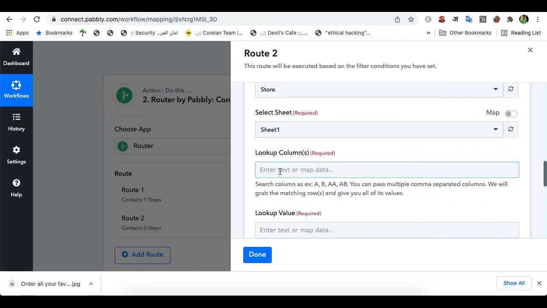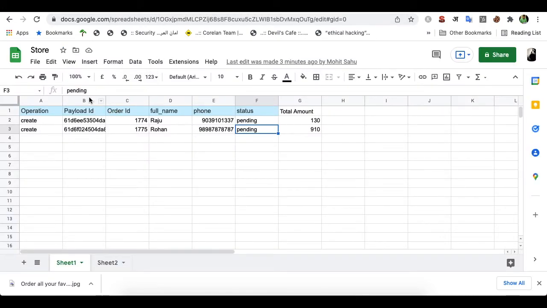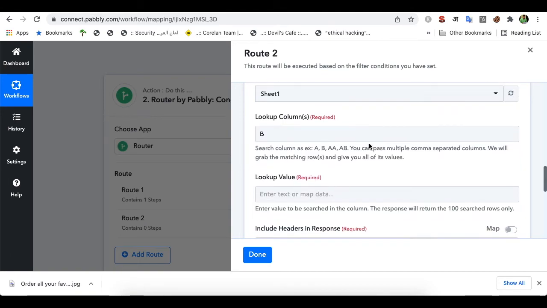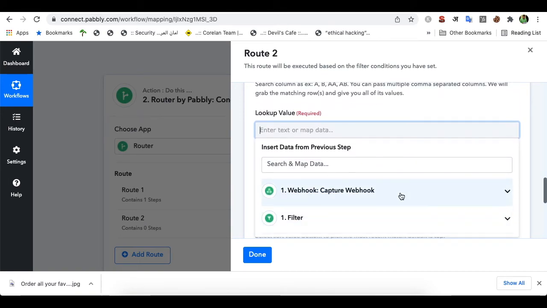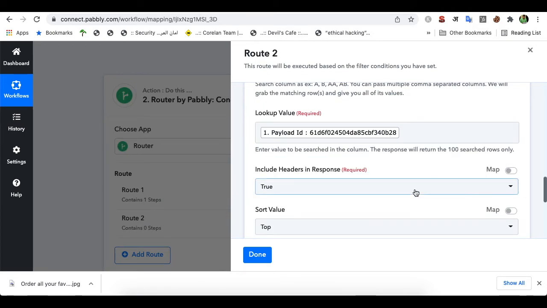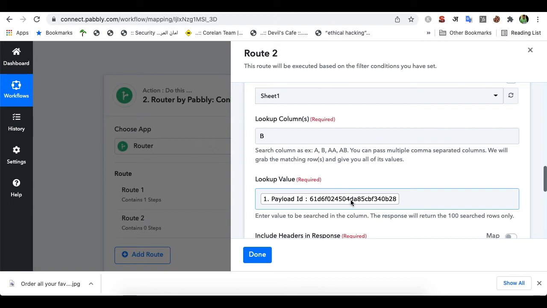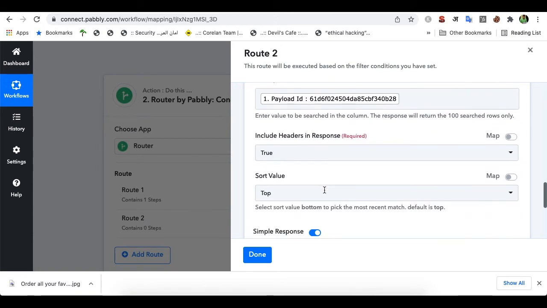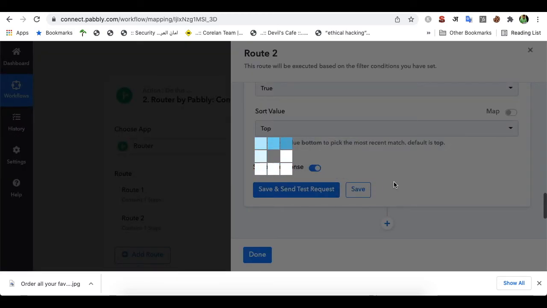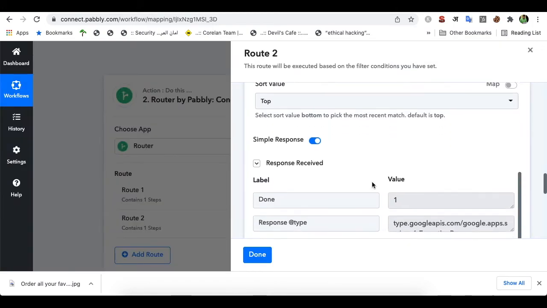I will select the sheet. Sheet ID is 1 and we need to look up for a column. Our column is column B, where we have to look up for the payload ID because that is unique. So I will just select column B and the lookup value would be payload ID. Great. We have selected the column and the lookup value. We will just click here. Once we click here, it will fetch us all the details related to that particular row.